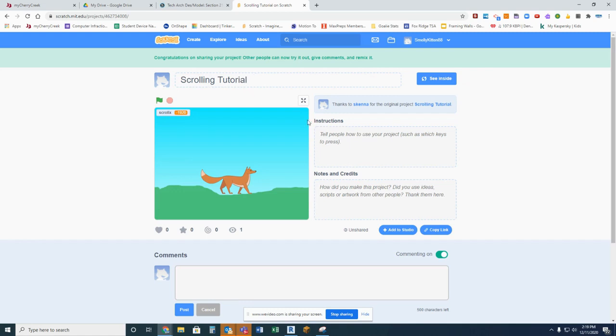One thing that I do have to have you do is instructions, okay? Even when you follow a tutorial and all of the controls are the same because you did exactly what they told you to, we're going to make good habits and we're going to tell people how to do what they need to do. So in this one, we're going to click a green flag to begin.